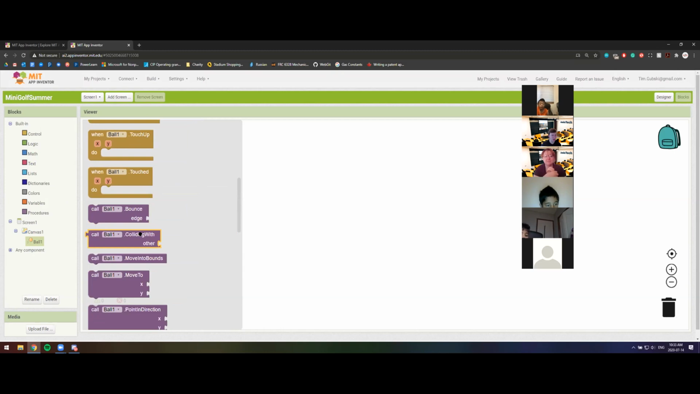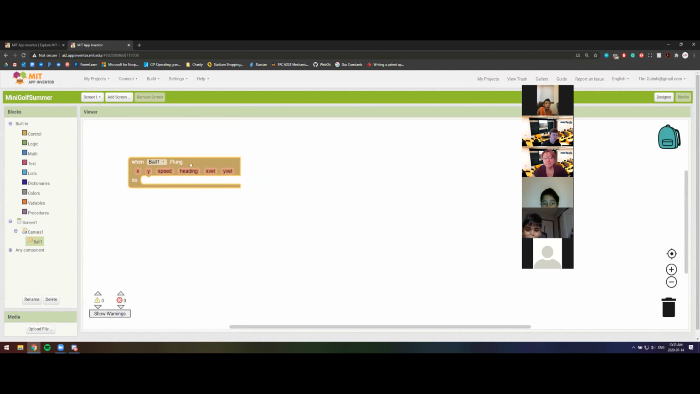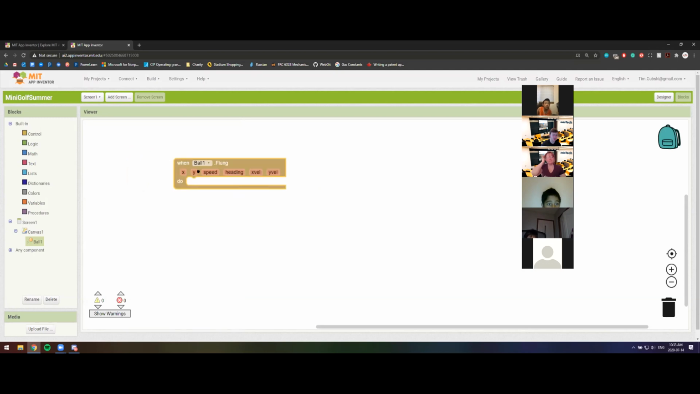So for our application, we don't have our ball moving right now. What we want is to take our ball and start it moving by flinging it in a certain direction, right? And it'll start moving in that direction. So what we can do is use the when ball1.flung block. Let's pull this out here and try to get this working, so that when we fling our ball, it goes in the direction that we fling it in.